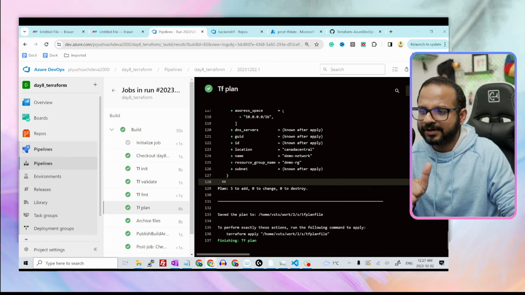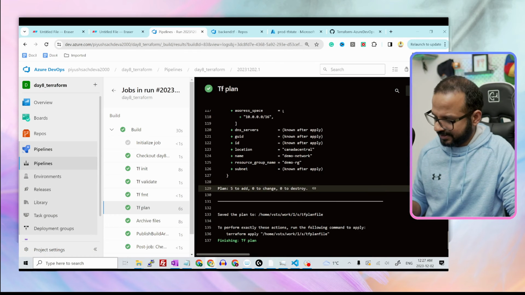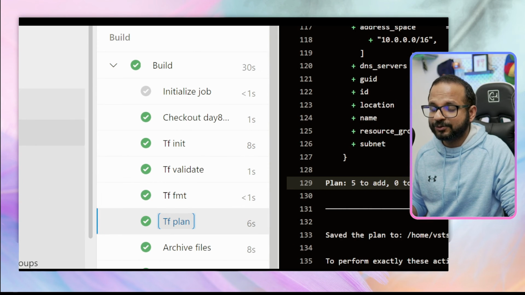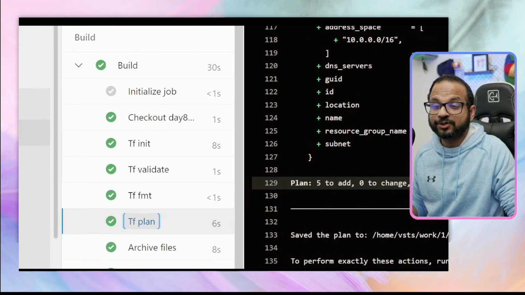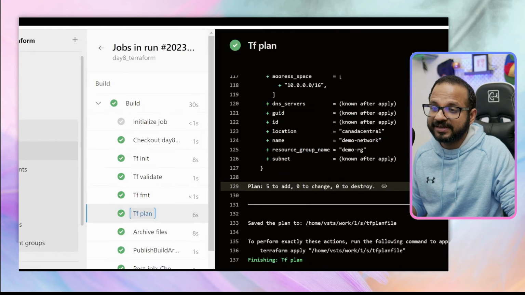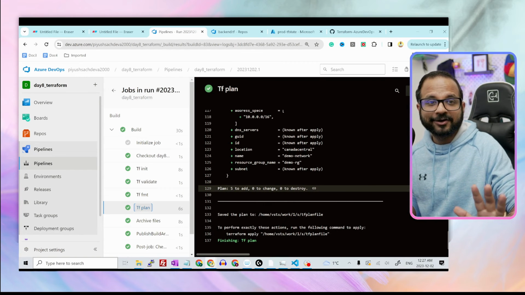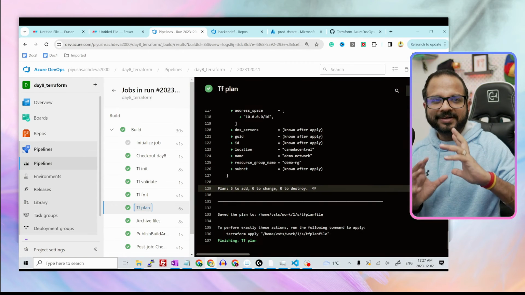And if we scroll down, it will show that, okay, 5 resources to add, 0 to change, 0 to destroy. So this is what we needed. We have 5 resources in the main.tf. So you see what it did.